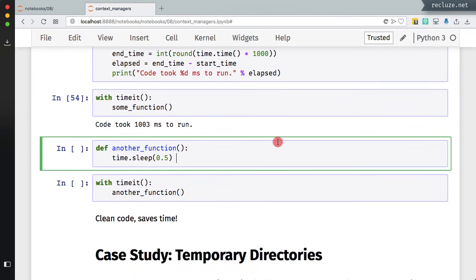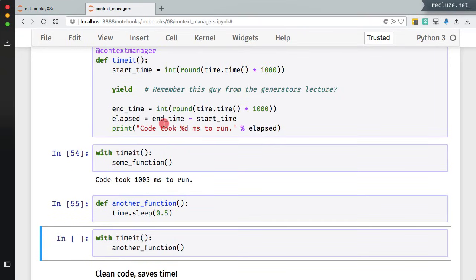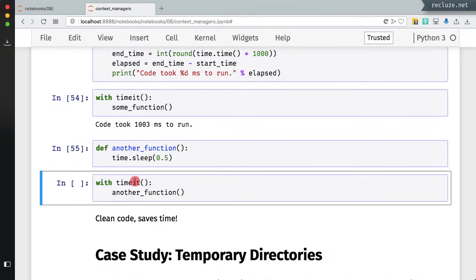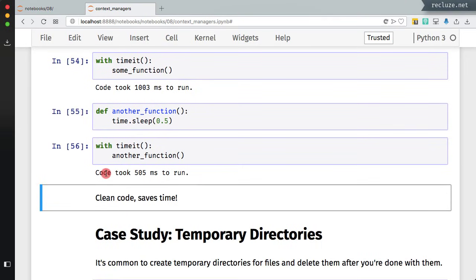So let's say you have another function over here and you want to time that as well. You don't have to write the context manager again, obviously. You can simply say with timeIt and you say another function and it just times it for you. So now you have a context manager that does timing for you, keeping your business logic clean, creating very clean code, and it also saves you time. In the next video, we're going to take a look at another case study which is very common as well.